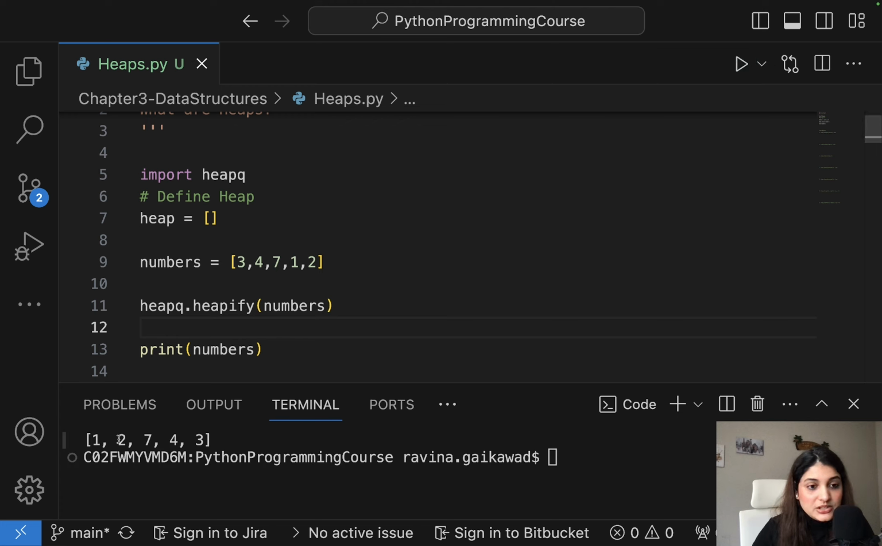You can see that it rearranged the numbers in a way that actually satisfies the heap queue. Here, 1 is the minimum. Okay, that's correct. And it has two child nodes, 2 and 7. Okay, 2 and 7 are greater than 1. That's good. Now 2 has two children, 4 and 3. Okay, 4 and 3 are also greater than 2. All right, so you can see that it has been converted into a heap.